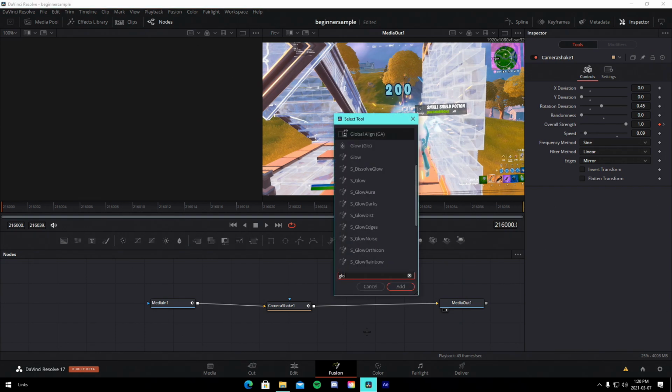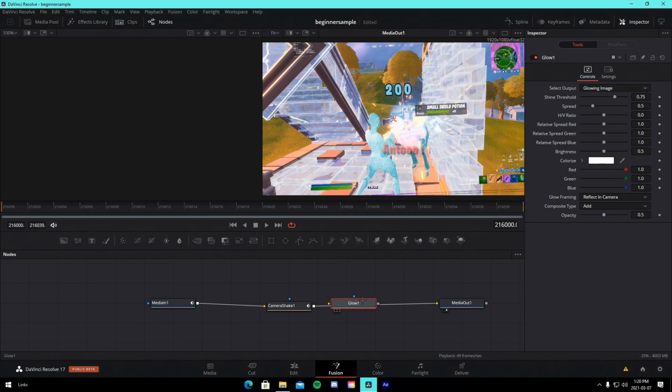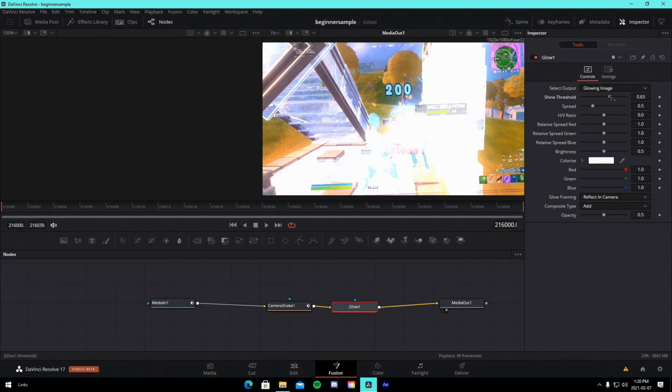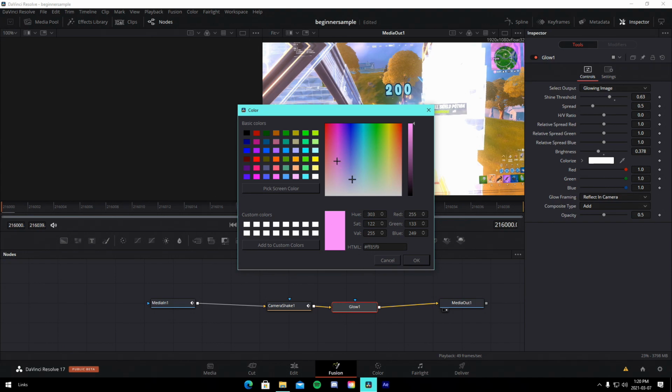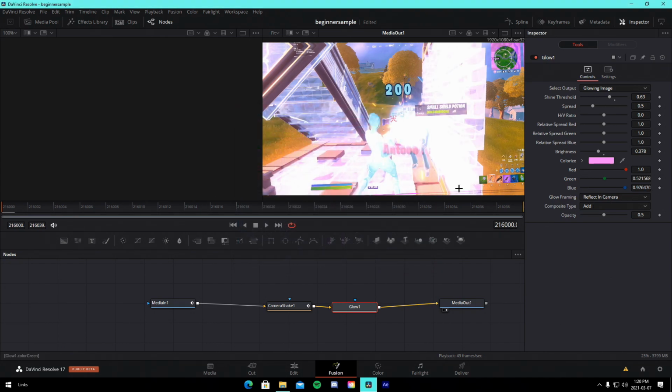So press Control space on your keyboard again, look up glow, click on this one right here, press add. Drag it in like this, and then you can just mess around with the settings. You can decrease the shine threshold a bit, decrease the brightness depending on what looks best for your clip. You can also change the color to something like a pink if you want. I'm going to keep it at something like 0.425. You can copy me exactly, but for my clip it looks best.